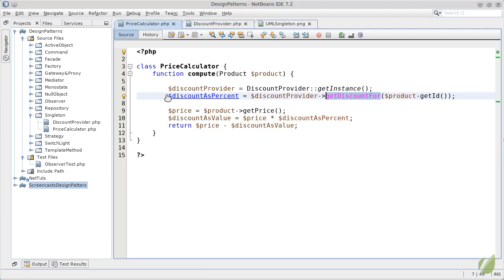Also, the clients will have to know this and ask for the instance of such a discount provider. After they have the instance, they can use it to calculate or to do whatever they need with the discount as a percentage. From the implementation point of view, this is all the singleton pattern is about. Provide an instance which is unique, then do all the stuff that the class has to do.